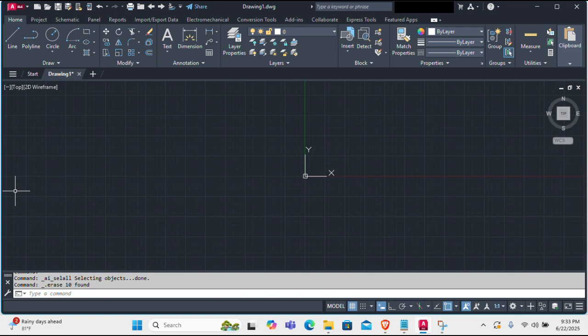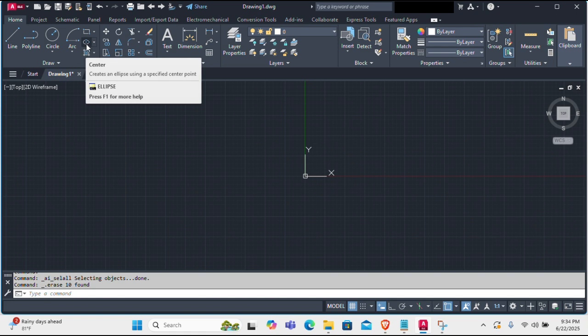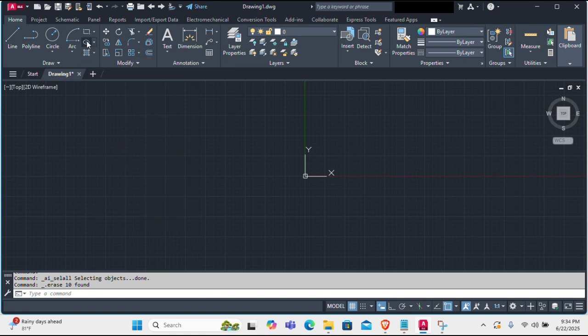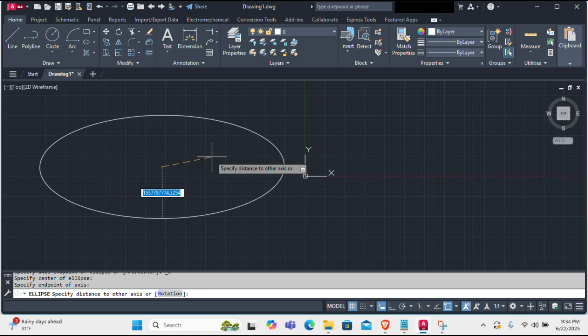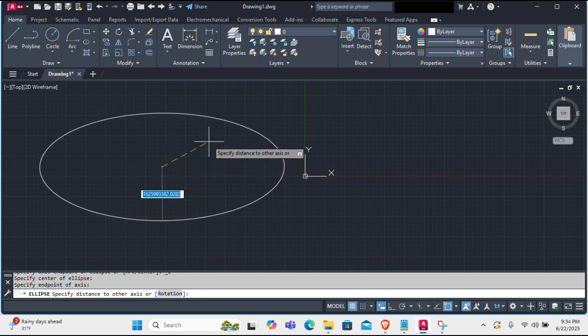So to draw ellipses, you can go to the home tab, go to the draw panel and select ellipse here. Now you have to specify the center of the ellipse like this and specify the endpoint of the axis. This will be your horizontal axis. Now specify this and you can specify the distance of the other axis.